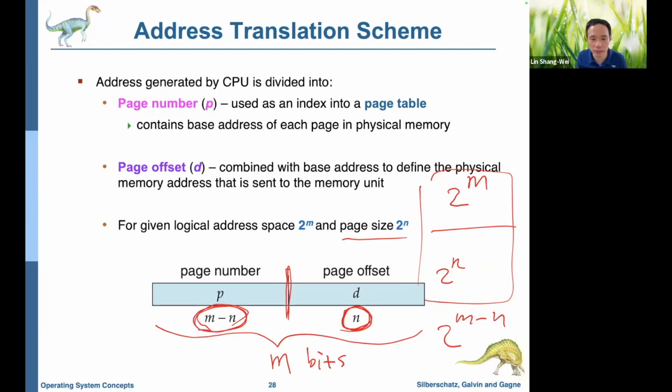Any questions here? Let me try to clarify it again. If your logical address is m bits, you can address 2 to the power of m different bytes. Then you can decide your page size. You can say, I want to have n bits as our page size, so your page size will be 2 to the power of n. After that, you do the division, and you get the number of pages that you have.